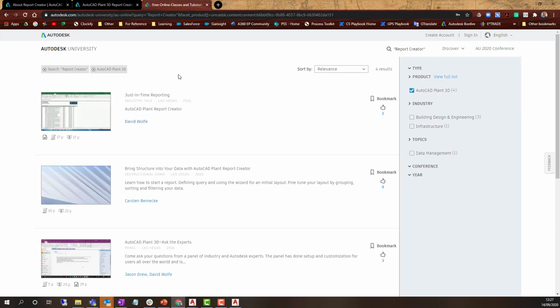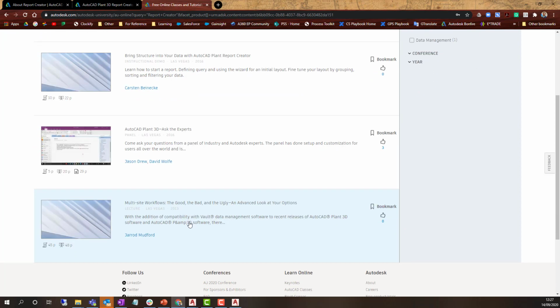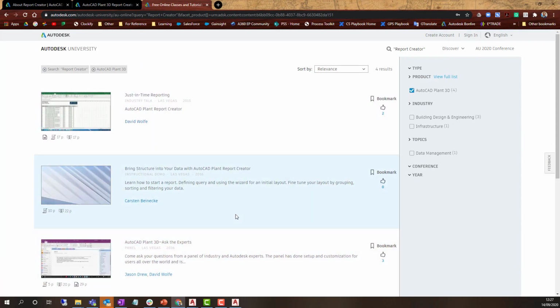And finally, AutoCAD University, a wonderful resource for training and materials. What I've done here, I've searched for report creator in quotes and filtered for Plant 3D as an application. You can see the product tick there. And you'll see 1, 2, 3, 4 classes specifically. One from Mr. David Wolf, a wonderful partner resource, does some wonderful classes and excellent things. Very much suggest looking into that. Others from other partners and some internal people as well. Definitely have a look at these.